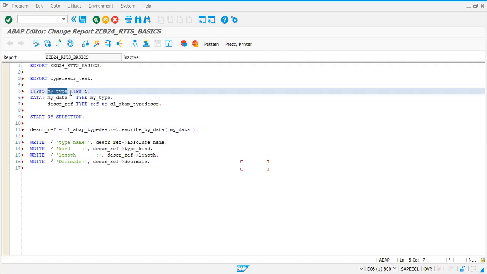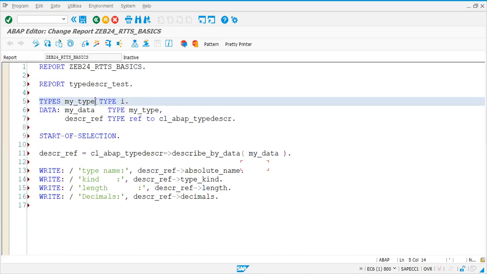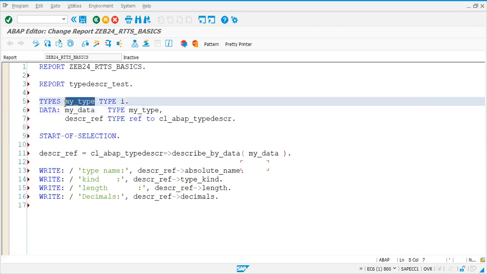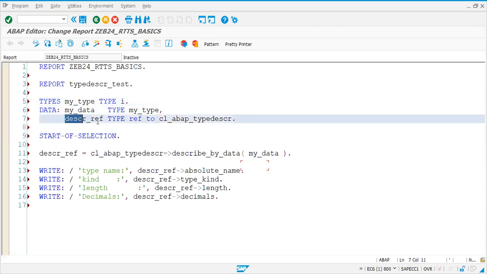Types is nothing but this types my underscore type, right? One types is declared, my type, and type is integer. Here again we have the data variable my data of type my type. Okay, and then description difference type ref to CL underscore ABAP underscore type description.